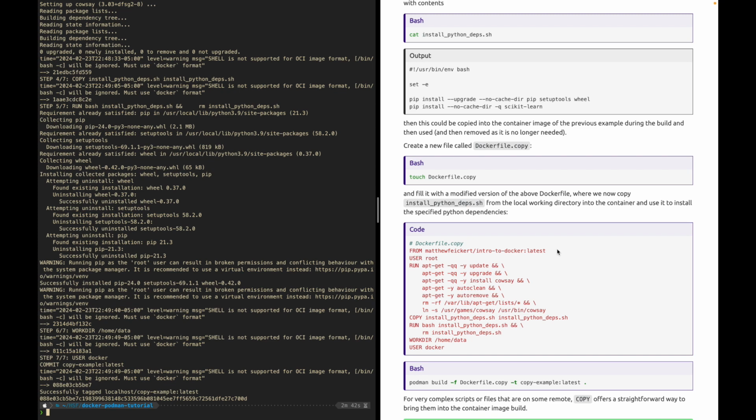Once the build is done, we can take a look at the log. We can see that the copy was successfully done. We can see that the file is being executed using bash. And we can see that the packages are being installed.